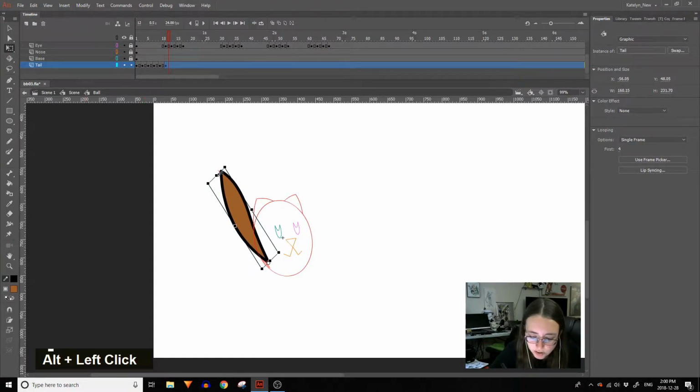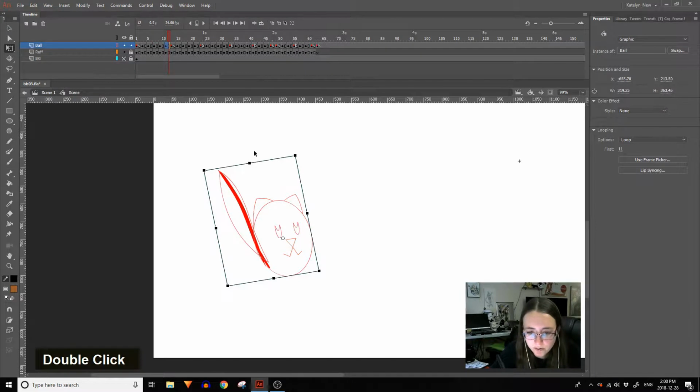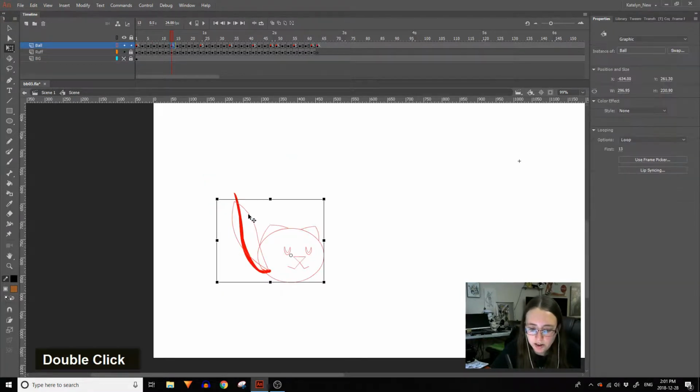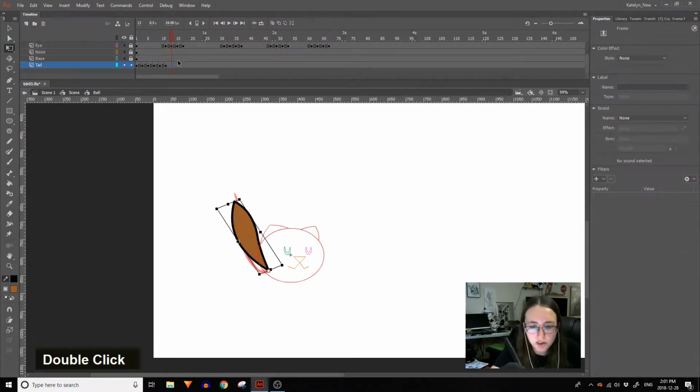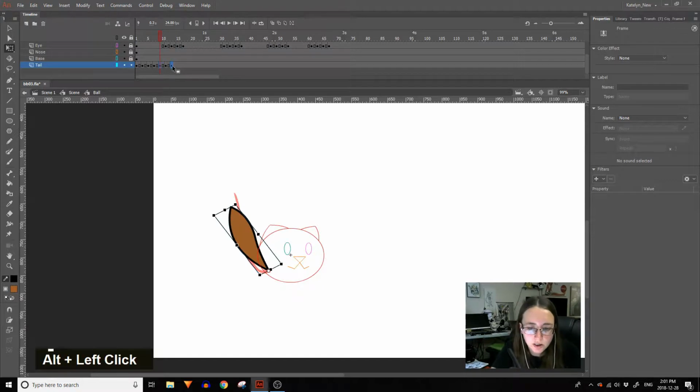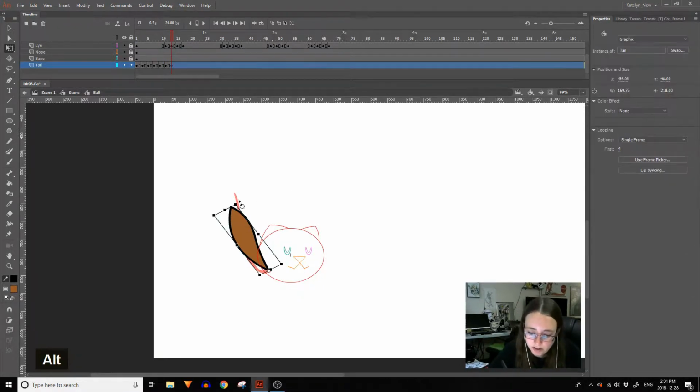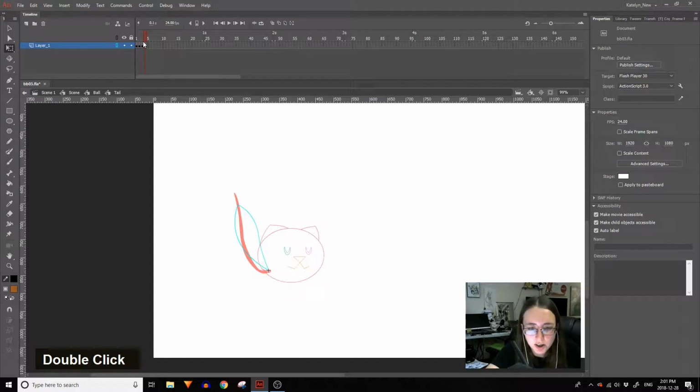I think on this frame, I'm just going to stretch the tail out a little bit. And now we're on frame 13, and I need to make a new frame. And we're just going to draw a new one here.